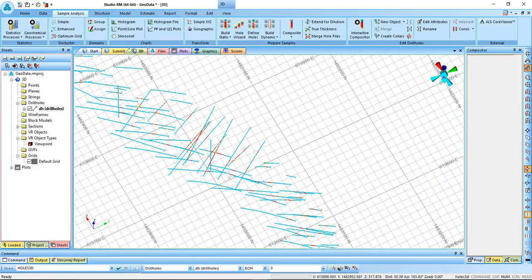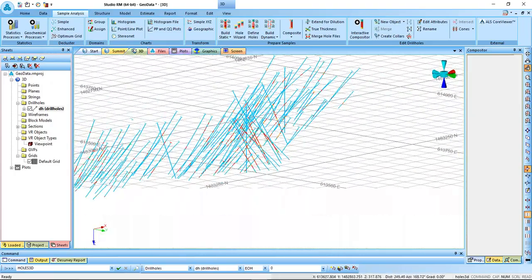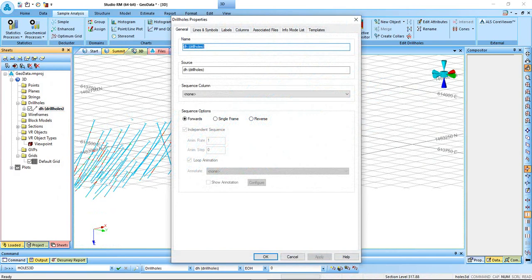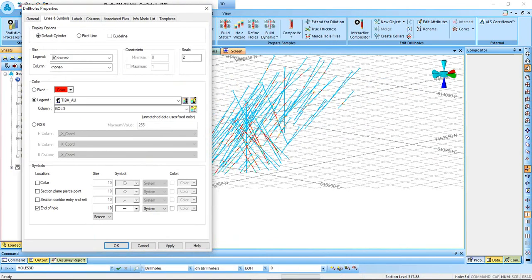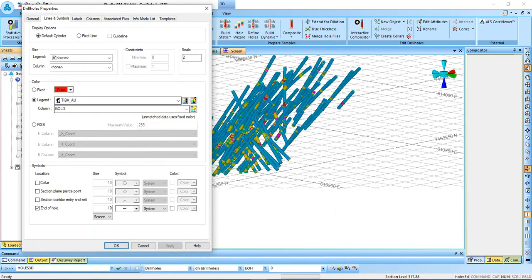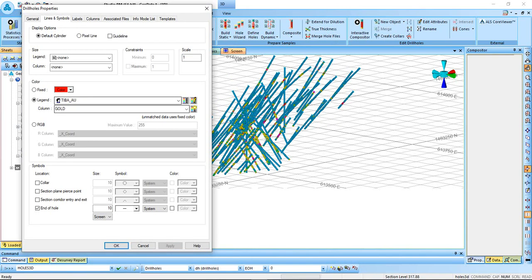So you can go back there. Another display, you can put it in a cylinder format. This is cylinder format. I reduce the scale to 1. This is the cylinder format.